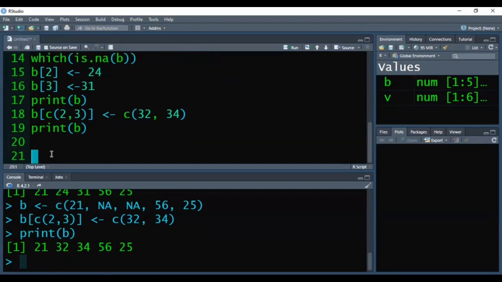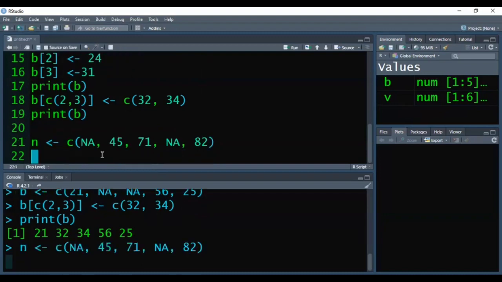Now we will see how we can do the replacement of missing values using the replace function. For that, again I am creating a vector using the c function with certain missing values, and then we'll see how the replace function can help us to replace these missing values. I am pressing Ctrl Enter to execute the vector n in the R environment. It is successfully executed.